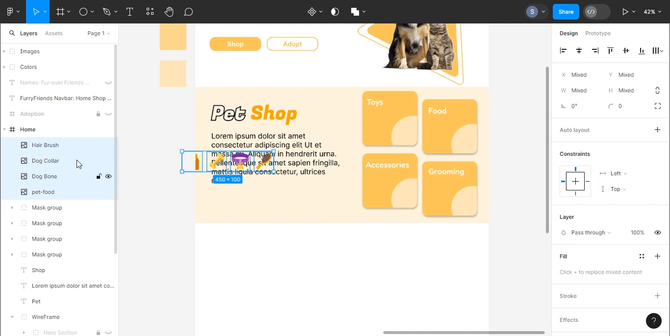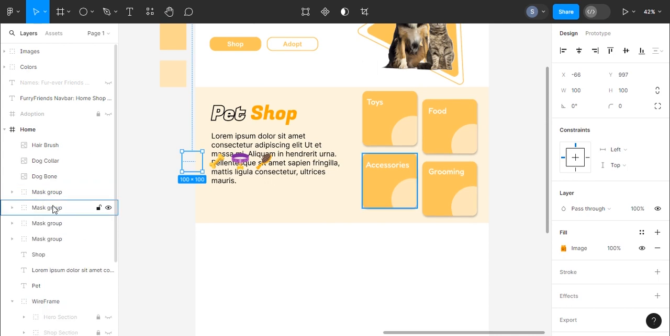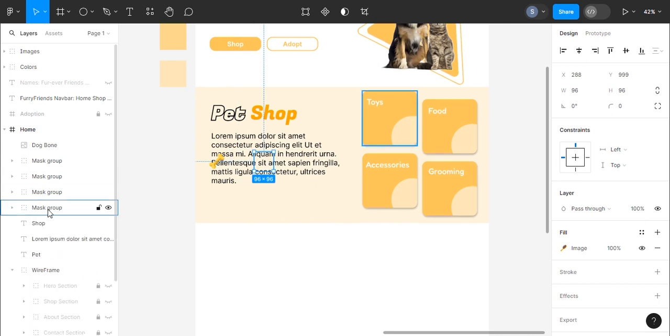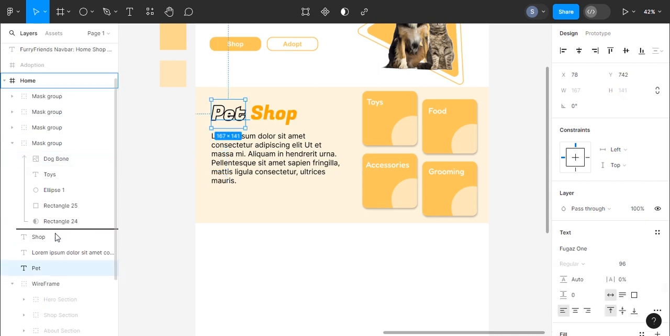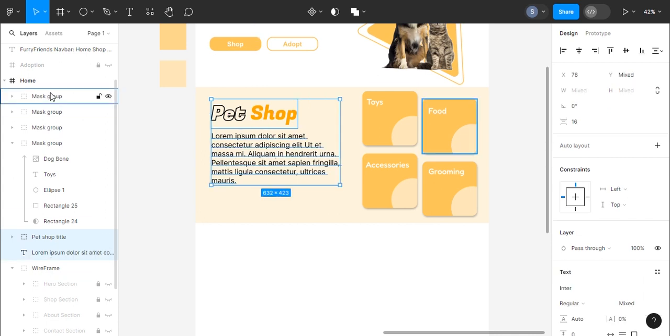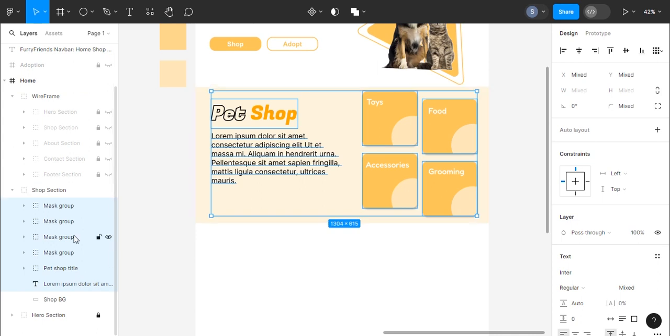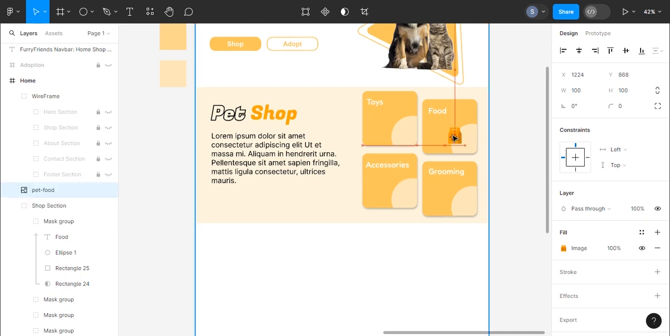Now add each of the icons to the mask group related to their categories. Now, just select the icon from the mask group and then just drag it into place.